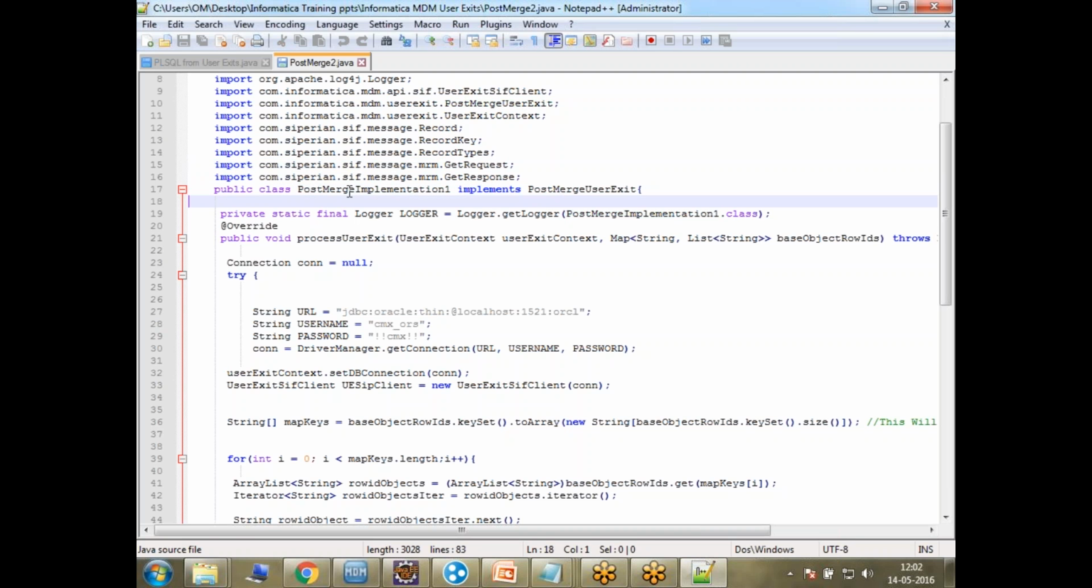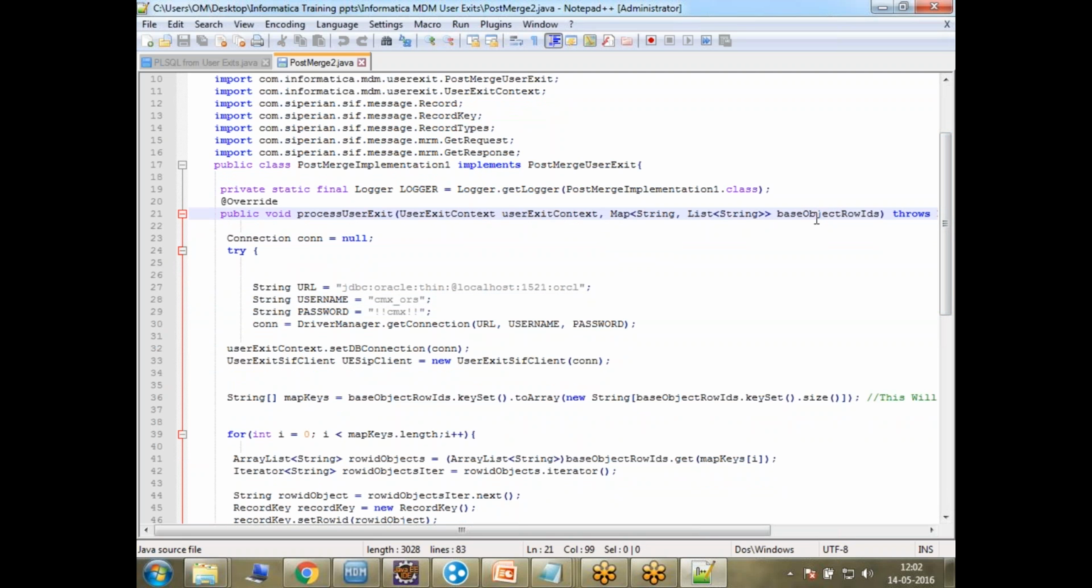So the post merge user exit implementation is done, and it's implementing a standard, already defined user-defined class. Then you have the logger that is initialized, and then this is the process user exit. This is the most important thing, because it contains the different variables, and the most important is the user exit context, because you are going to open the JDBC connection just using this user exit context. Then you have the records that were merged, and that's in this map, okay? And you can play around with this once you read it.